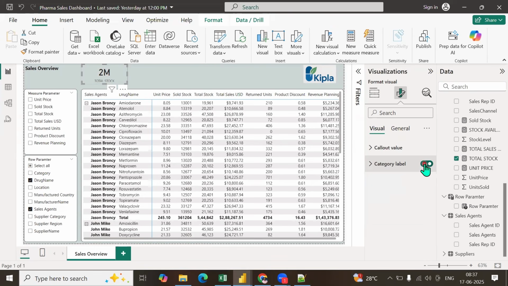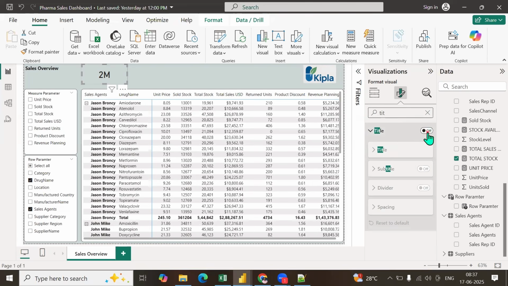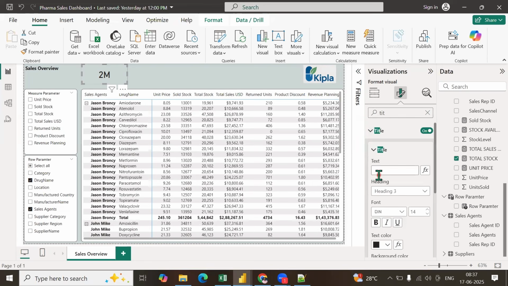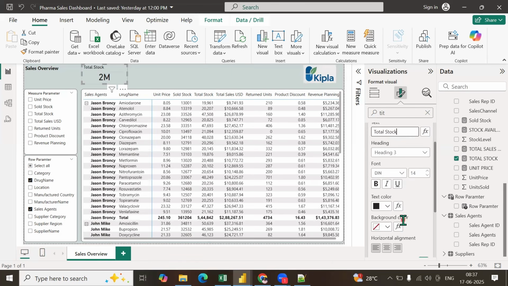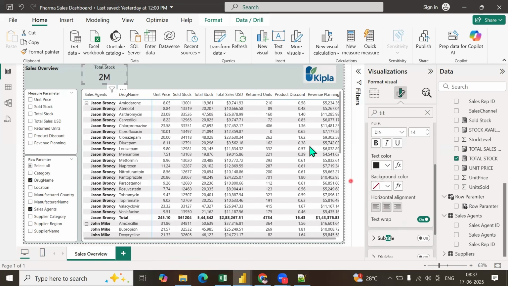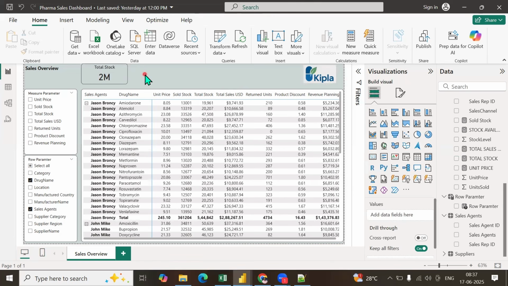So this comes under category label. If you go to general and go for the title, I can turn this on, expand the title, and now I go for total stock. This is the complete stock, and make it horizontal alignment to the middle. Okay, this is total stock that we have. It is 2 million.